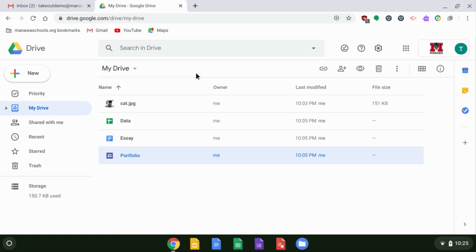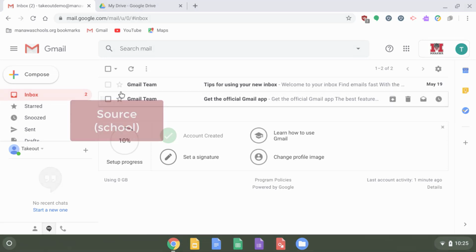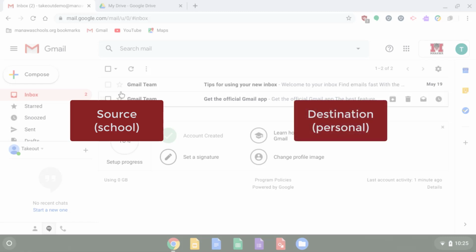Your school gave you an email account when you were a kid, now you're graduating and you need to move to another account. This tutorial shows you how to transfer your files and emails to a personal Gmail account. To do this, you need two Google accounts. The source account is your school account. The destination account will be your personal Gmail account. Our goal is to copy all of your files and emails from the source account to your destination account.